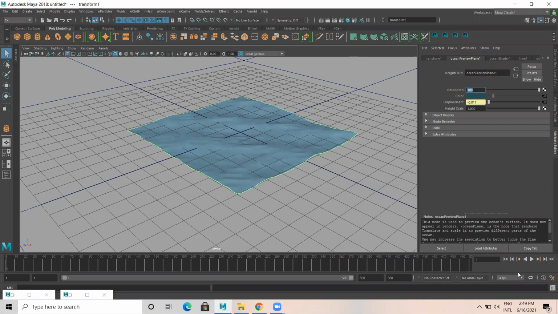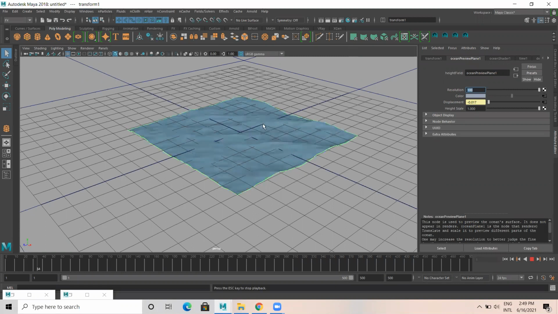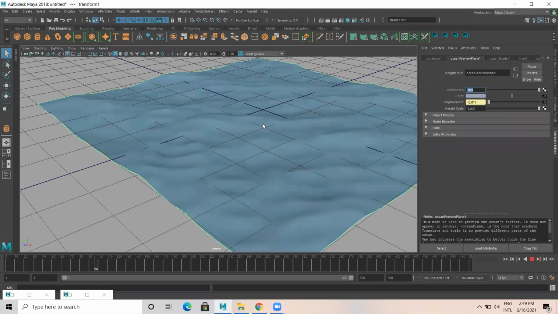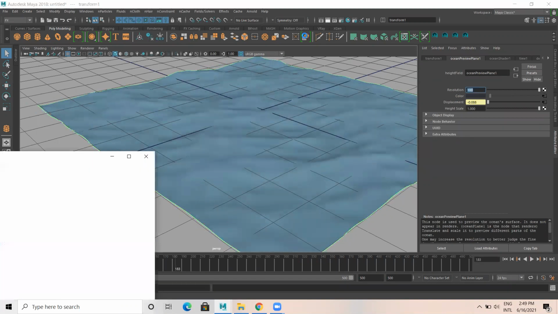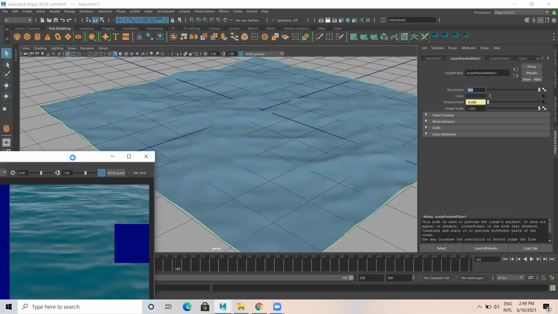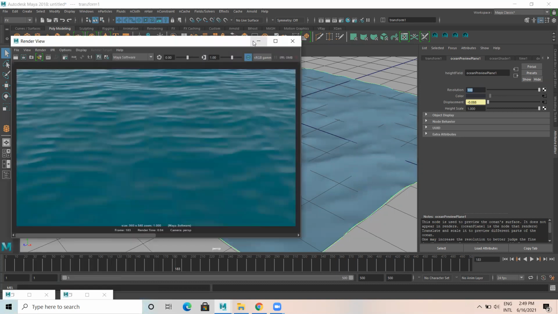Now from frame 1, if I play, you're getting an ocean simulation like this. Nice simulation we are getting. When we take a render, we have an output like this. In most of the movies, they show a big ocean and a lot of shooting happens in that particular place. Most of the time it's not a real ocean. Those oceans are developed using 3D.